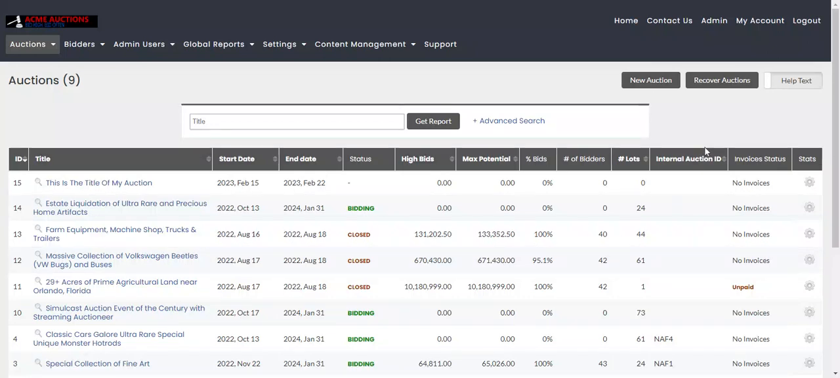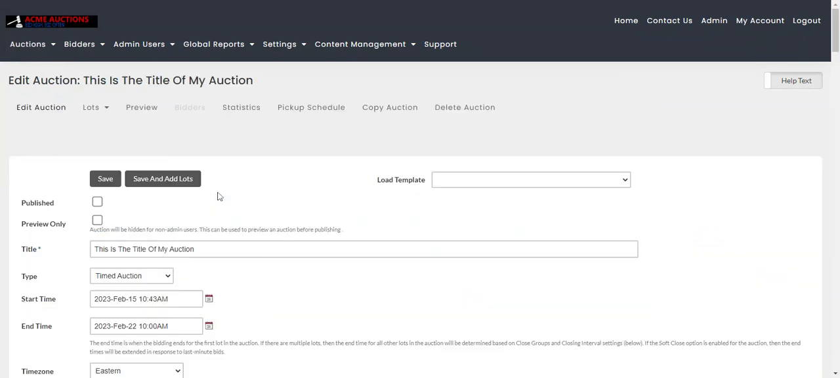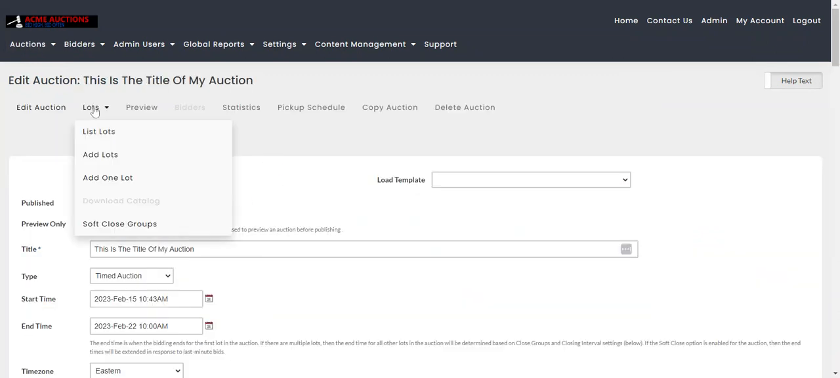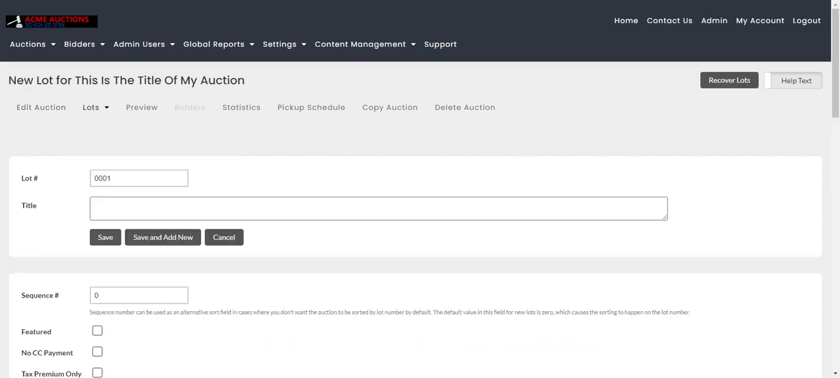There are multiple data entry methods for adding lots to an auction within the AuctionMethod software system. This video tutorial will cover how to add one lot at a time, which is the simplest method. Once you're logged in as an administrator and looking at the list of auctions, simply select the auction that you're working on. And then from the sub-menu, hover over the lots option and select Add One Lot.